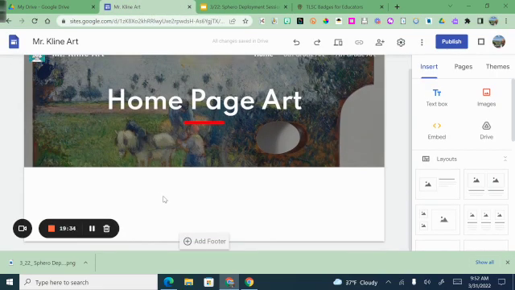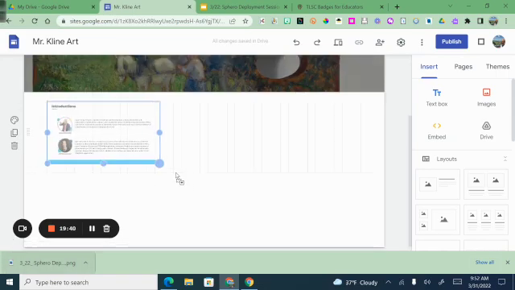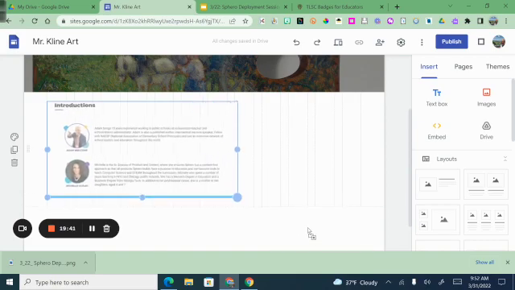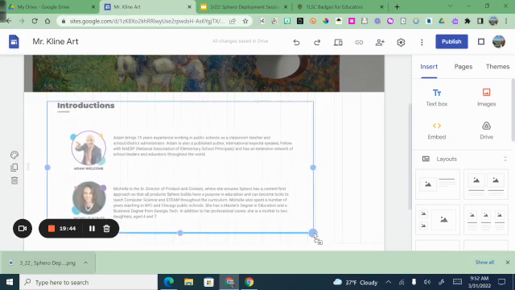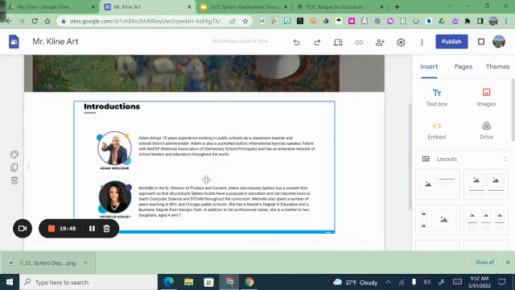What we can do from here is we can actually just take this and drag it onto here, because now your slide is actually just an image. And then I can center this up.